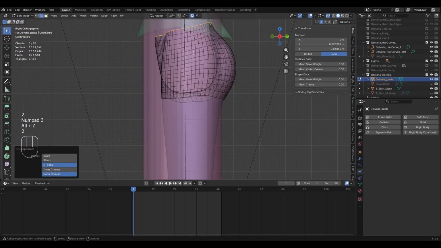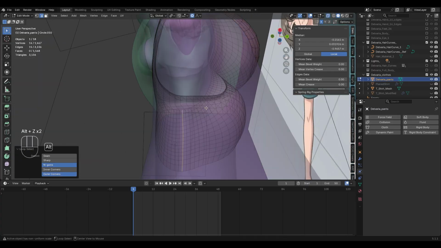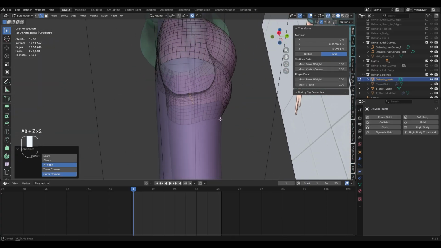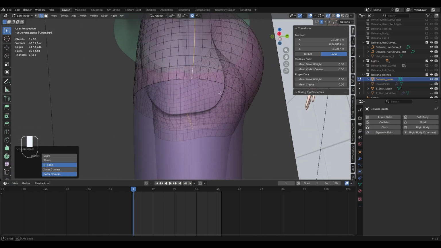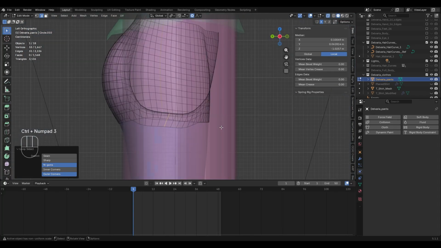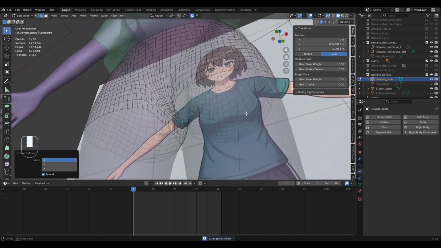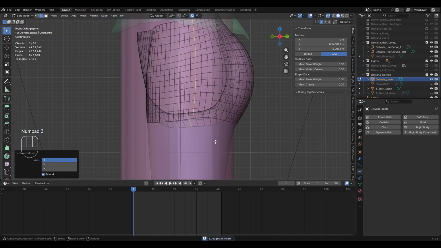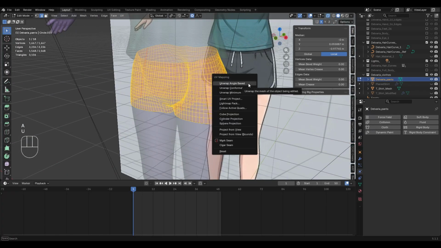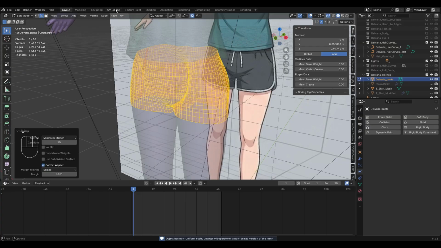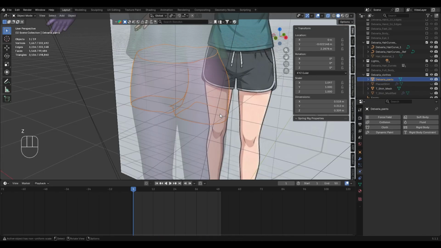Go to the side, select the side. Actually, select the middle first, like this. And then select the side. Then we can mirror it. Click extend. Okay, right click, mark seam. Select everything, U, minimum stretch. Okay, this way should be enough.